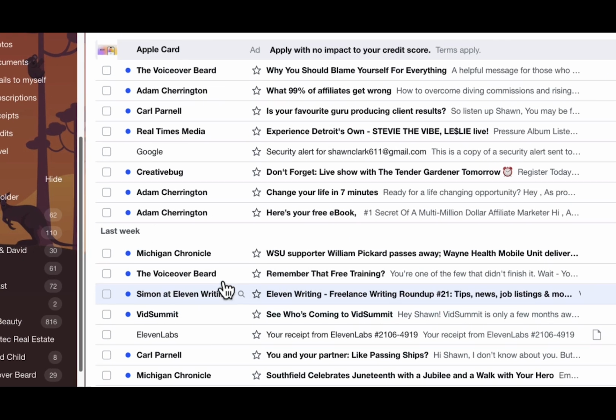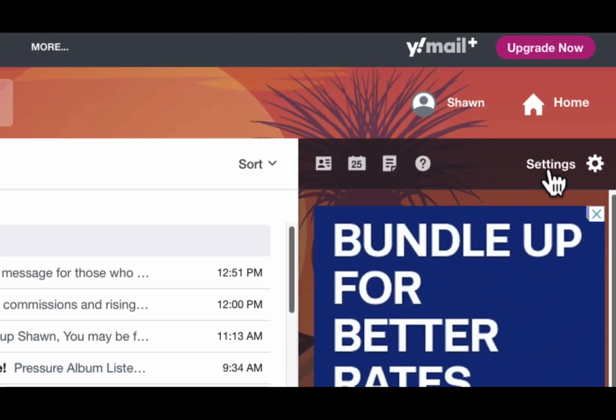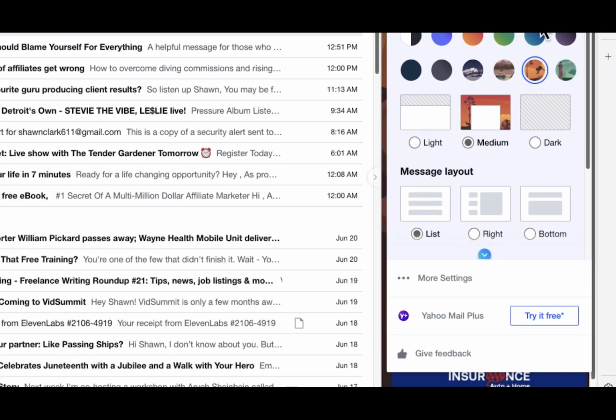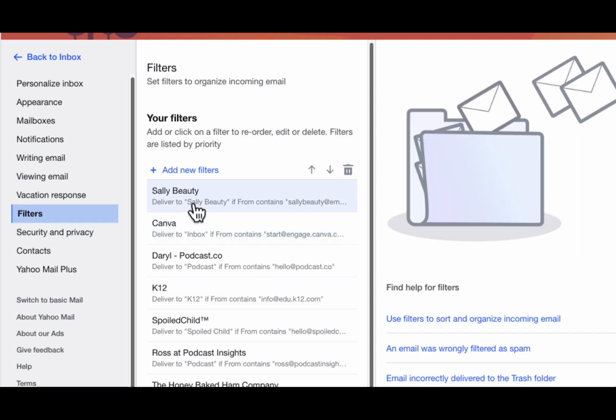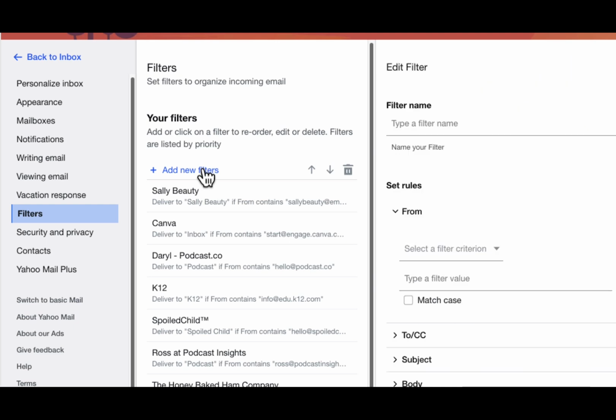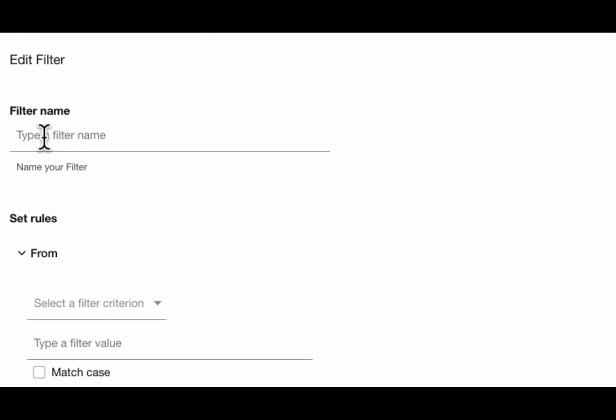Now we're going to come over to settings and go down to more settings. Next, you're going to go over to filters located on the left-hand side. And you're going to choose add new filters. And now you're going to just give the filter a name. So once again, I'm just going to do Savvy Tech Real Estate. Because all this is the name of the filter.